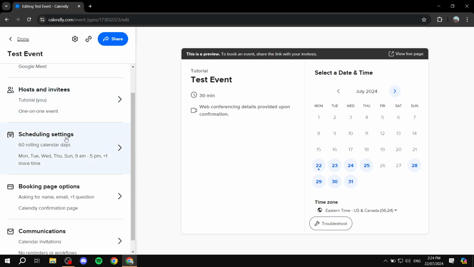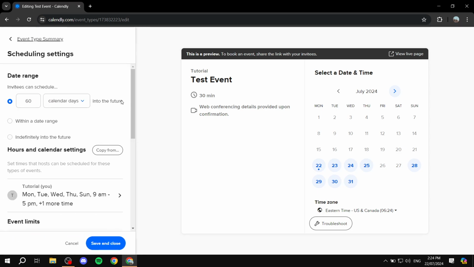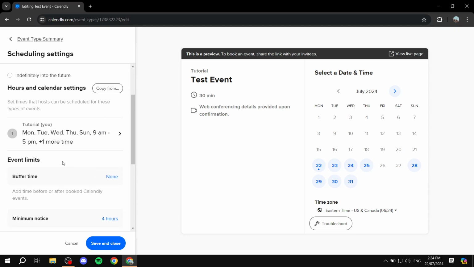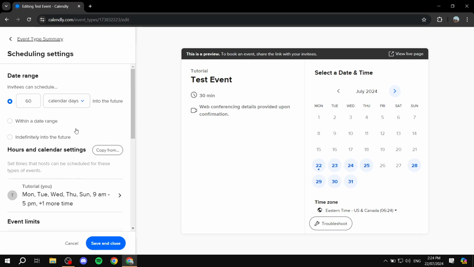And then here we have the scheduling settings. So this is going to, by default, have the same schedule that you have already set up from the availability settings in the previous section. But in here we can also set it up so that it is going to be completely different and completely unique to this specific event.